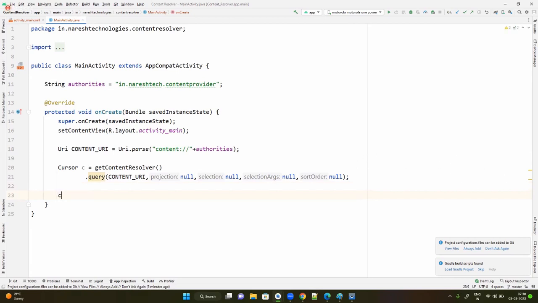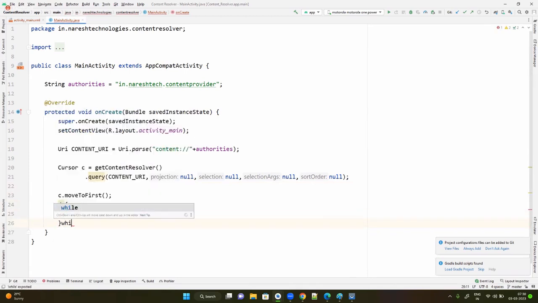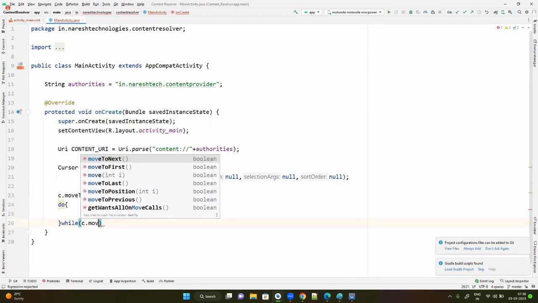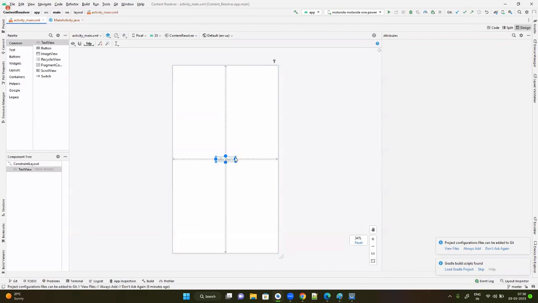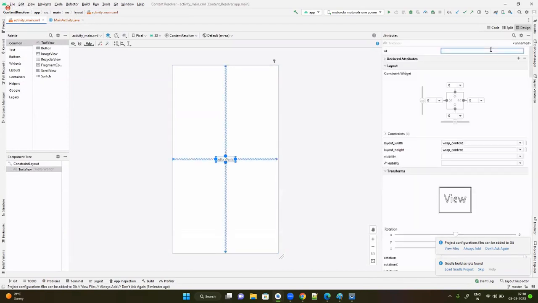So you know how to work with a cursor. First, move the cursor to the first position and then write a do while loop, while c.moveToNext, and put a semicolon at the end. Now I'm going to get data out of it and display it on the text view. First of all, set up the text view. Hello world does not have an ID, so let us give it an ID called textView2. Okay, that is the ID.